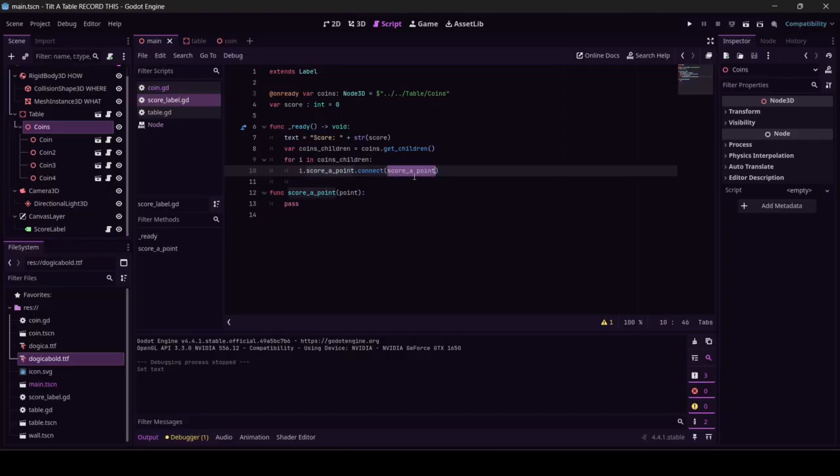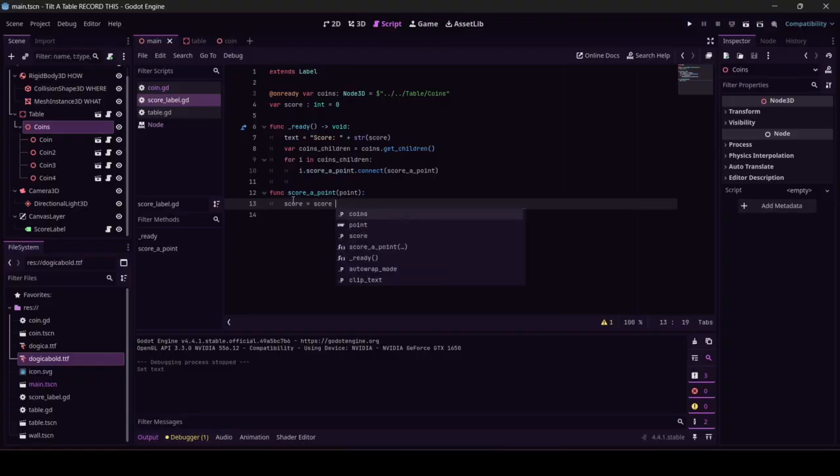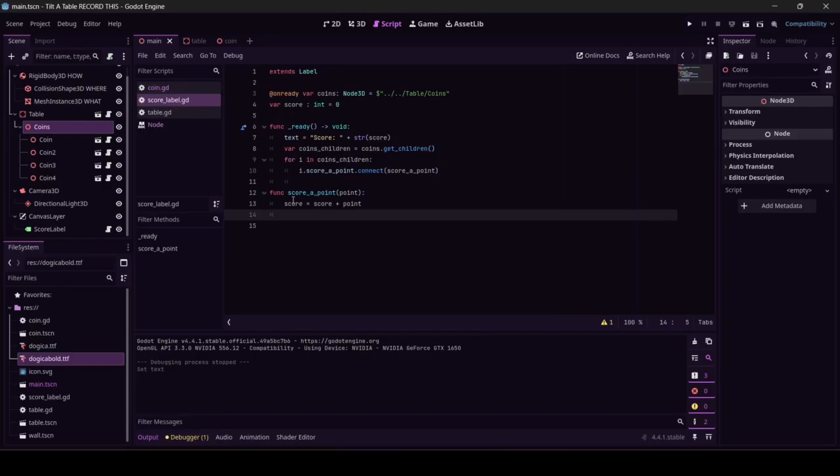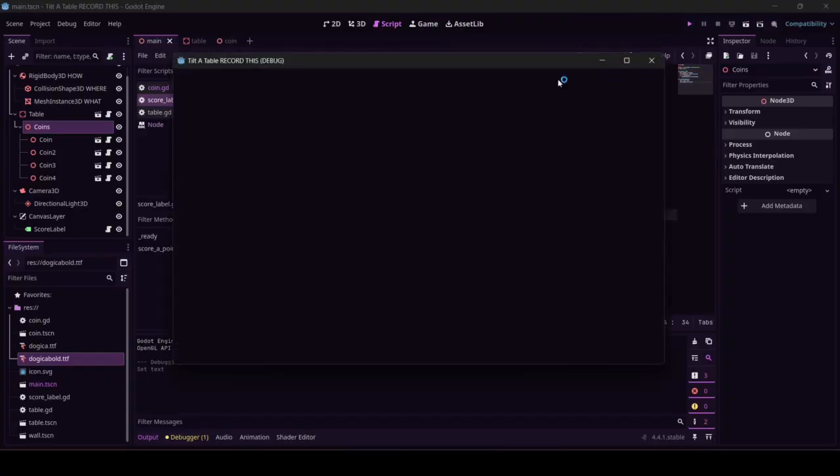Okay, but when we receive the signal, what do we want to happen? We passed in point, so we want to add a point to our score. Easy, let's do it. Score equals score plus, I said plus point. That's just math. And then we want to update our score label. So, honestly, the same thing. All right, hit play, see what we've wrought.